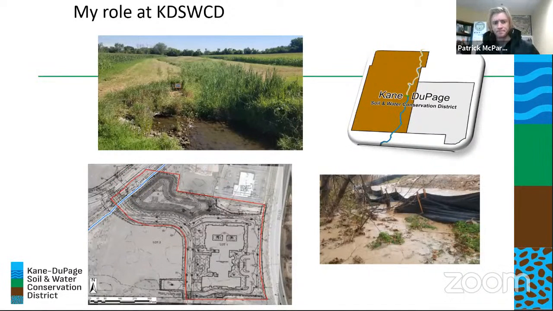So my role at the Kane-DuPage SWCD is kind of split up between a couple different things. Deb kind of mentioned the SWCDs and how they're built up, but a little bit of background. The SWCDs are a local branch of government under the Illinois Department of Agriculture, and that's how it was started. We're a service provider.